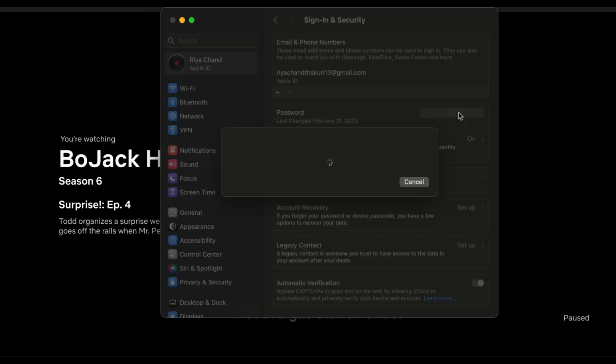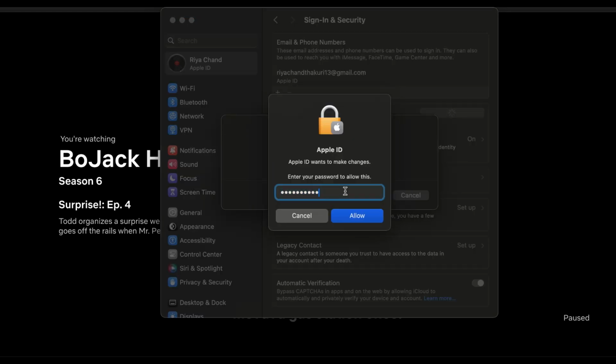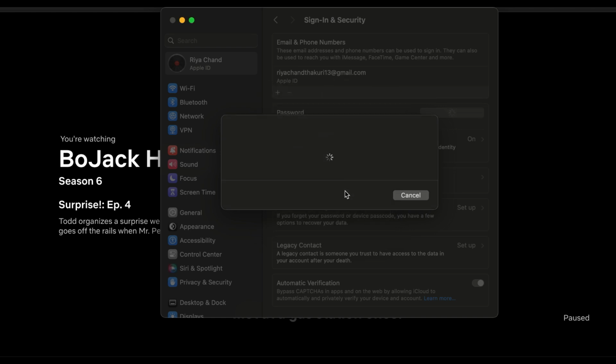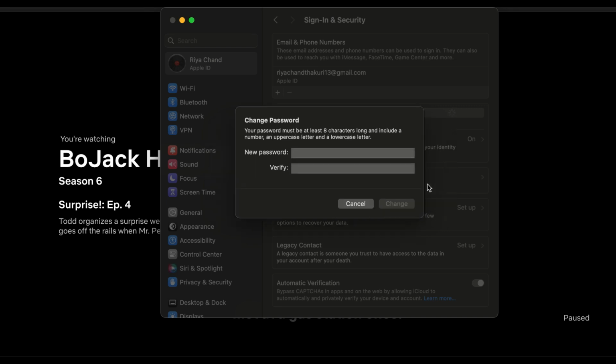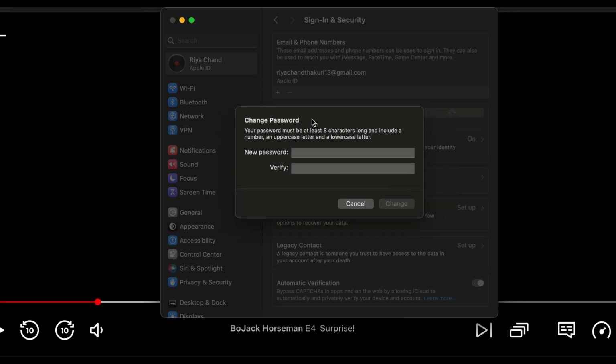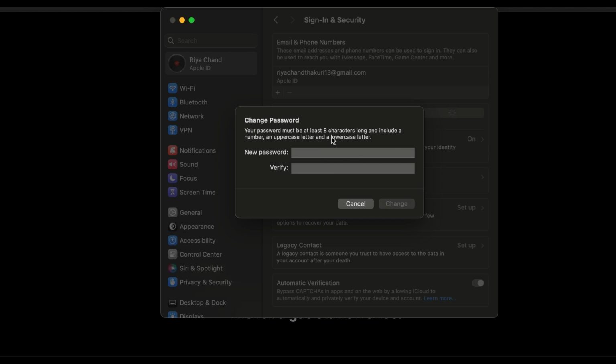Tap on it and now enter your current password. And now you just need to wait and you'll be shown this page, and you can see that your password must be at least 8 characters long and it must include a number, an uppercase letter and a lowercase letter.